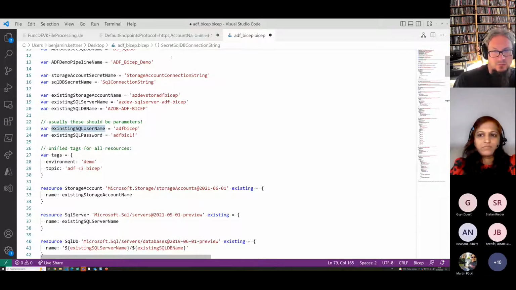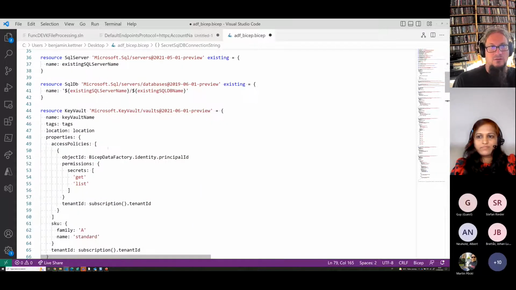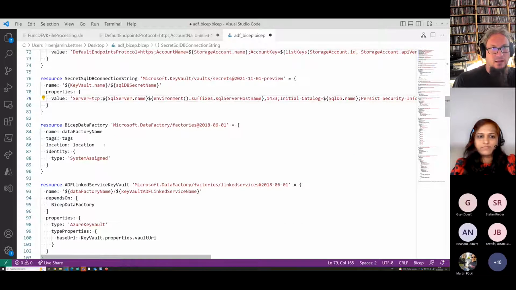I wanted these to be available for me, and I'm too stupid to remember demo passwords, so I have them in here for later reference. But if you do this in a customer or in a production or in any environment, do not use variables for usernames and passwords. Use parameters and don't pass them on the command line.